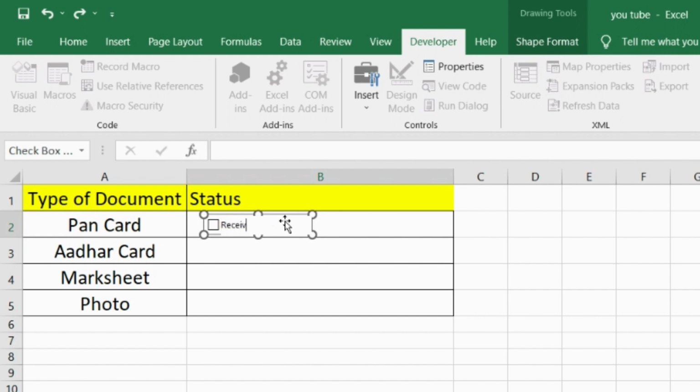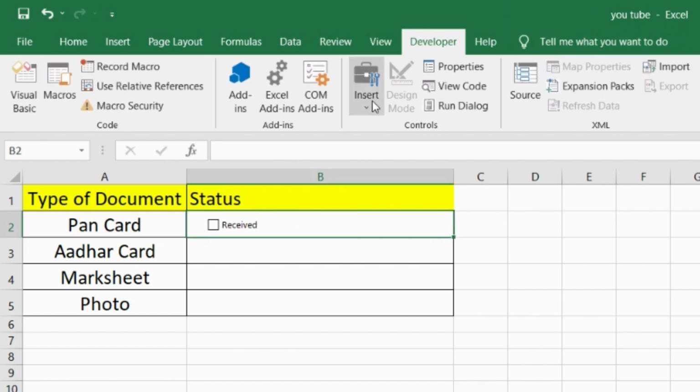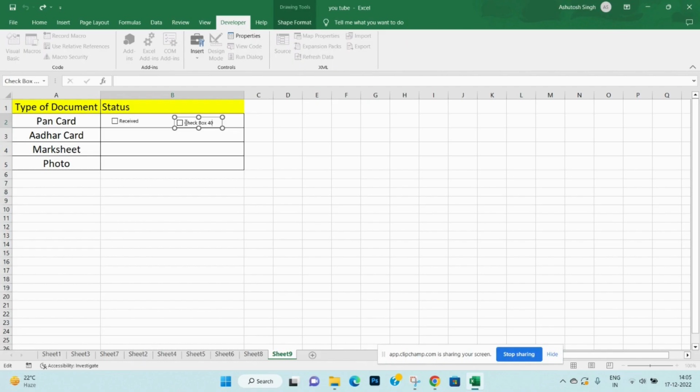And then again go to the Developer option, and then go to the Insert section and select the third box, and again do the same things. And then a drop-down appears in the selected cell.